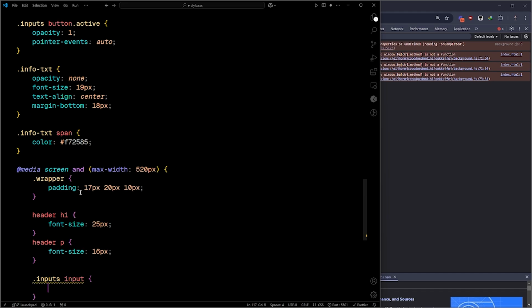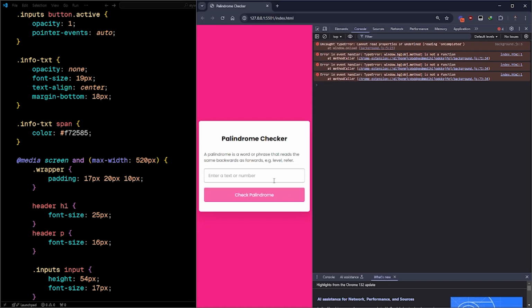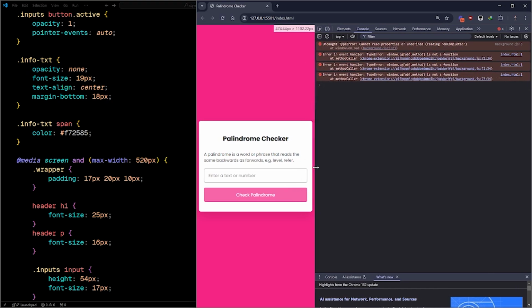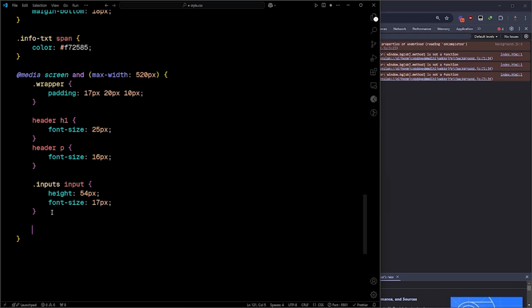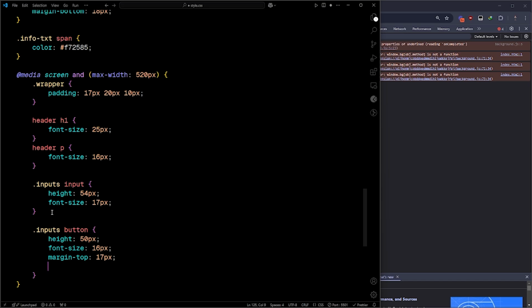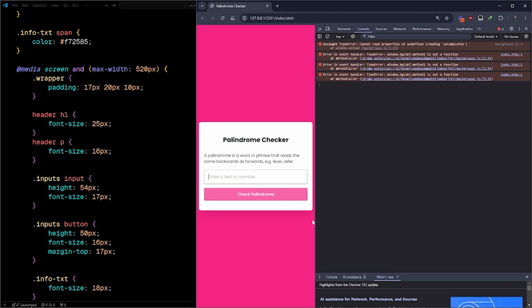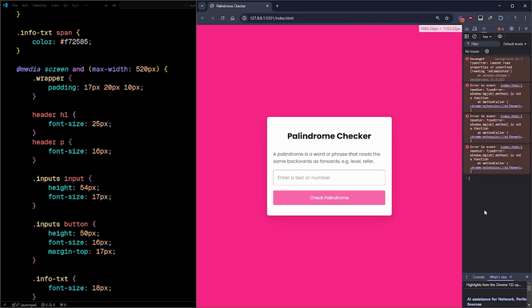input, let's reduce the height to 54 pixels and font size to 17 pixels. Okay, let's see. Yeah, perfect. Let's style this button. Input button, height 50 pixels, font size 16 pixels, and margin top 17 pixels. Let's select the info txt and font size 18 pixels. Okay, perfect. Now let's work on the JavaScript.